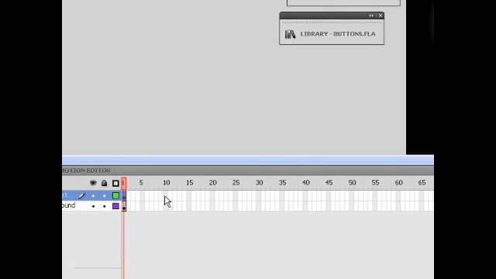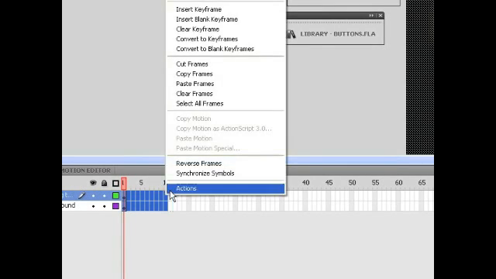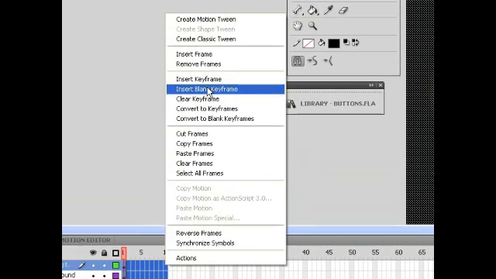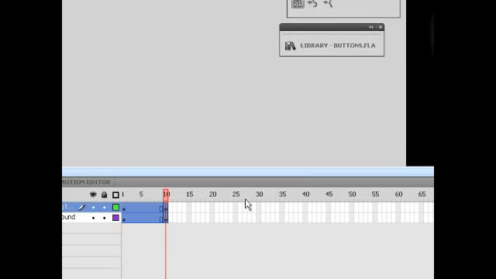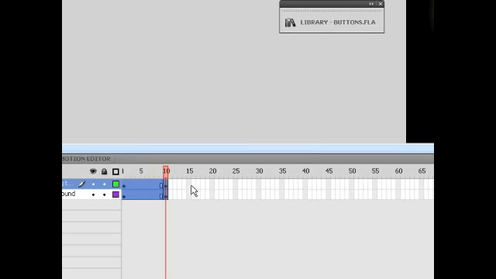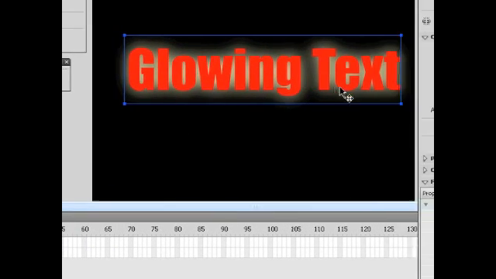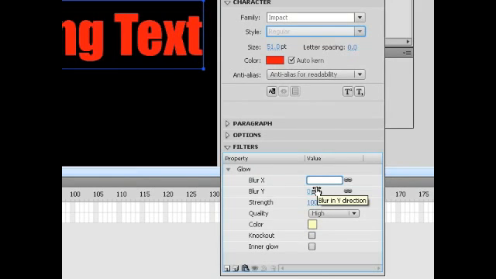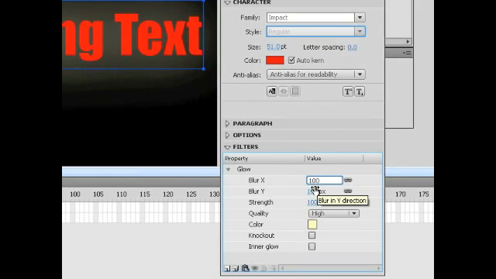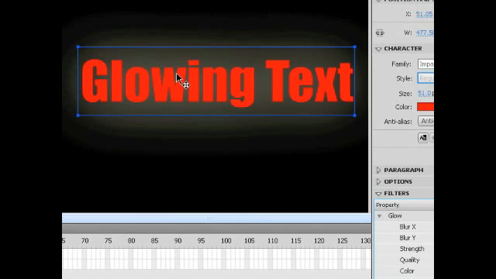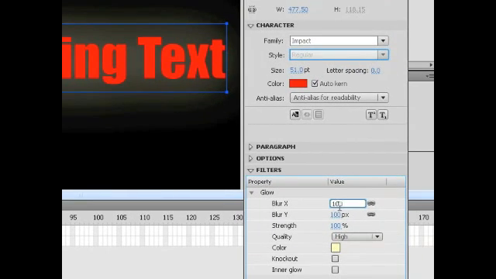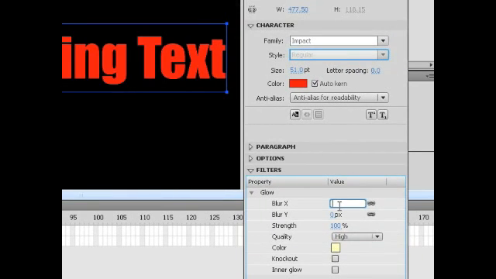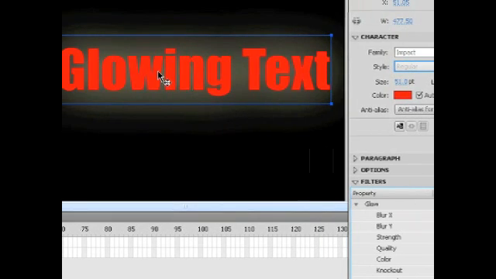Now I'll go back down to our timeline, and I'm going to insert some new keyframes on frame 10, which is going to be right in the middle of our animation. So I'll right-click and insert a keyframe. You can also shortcut this by hitting the F6 button in the frames that you want that keyframe to be in. And we're going to go back and select our text again, and then change the blur value this time to, let's say, 100. And 100 is maybe a little bit too diffused, so I'm going to change that to 80 this time. And that's a little bit better.